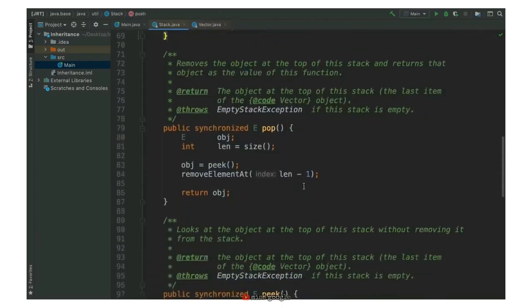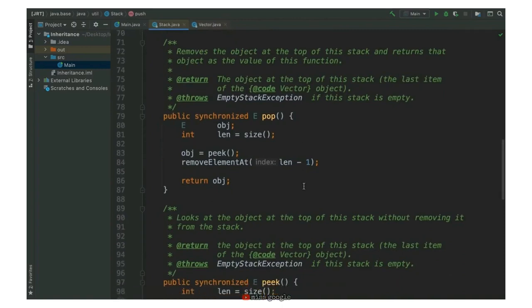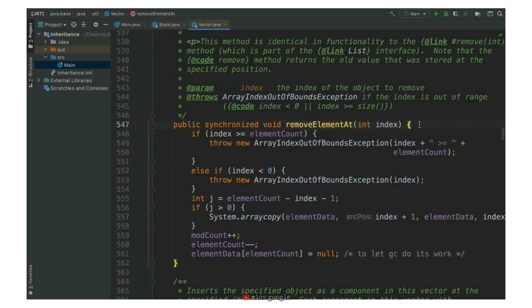The unique behavior of the stack comes in the pop method, where when an item is removed, it's removed at a specific place in the vector, at the end, rather than just anywhere in the vector. The actual implementation of the removal is done in the vector class with removeElementAt. So a stack is very similar to a vector, but it provides additional functionality so that you can work with an object as a stack. You can easily add and remove items from the top of the stack.